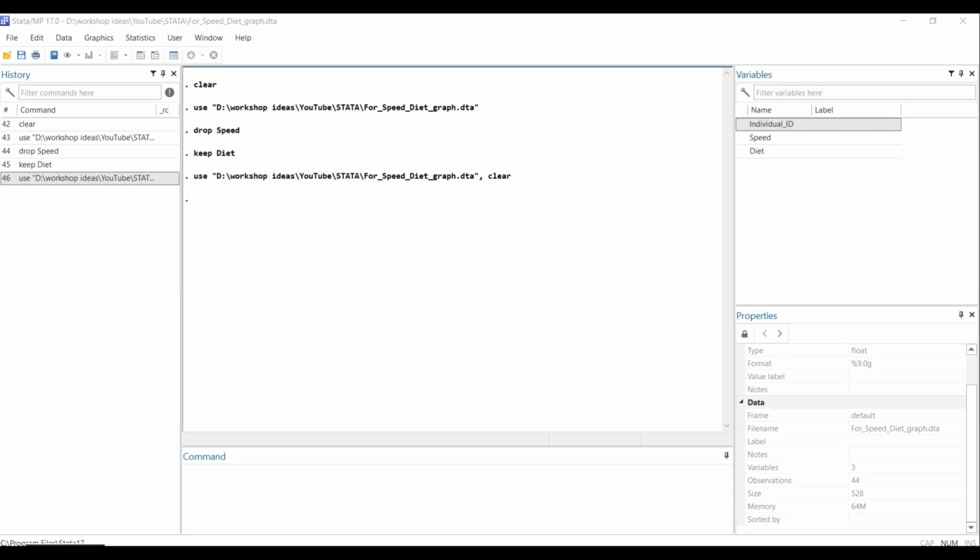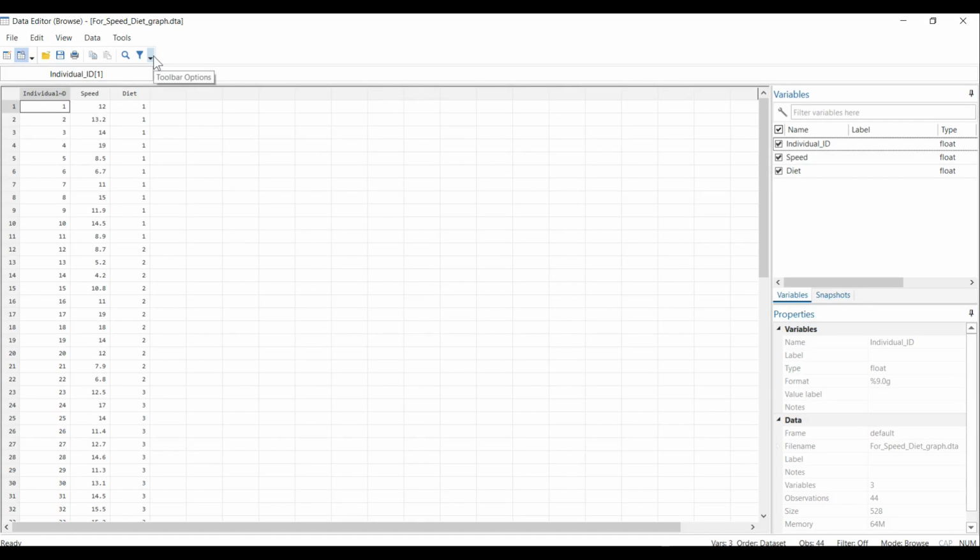For the next section of the video, which is dedicated to drawing graphs, I will first show you the dataset that I have created for this example. This dataset contains three variables: the dependent variable slash outcome, which is each individual's speed. This is a continuous variable, the ID of each individual, and one independent variable, which I've named diet.